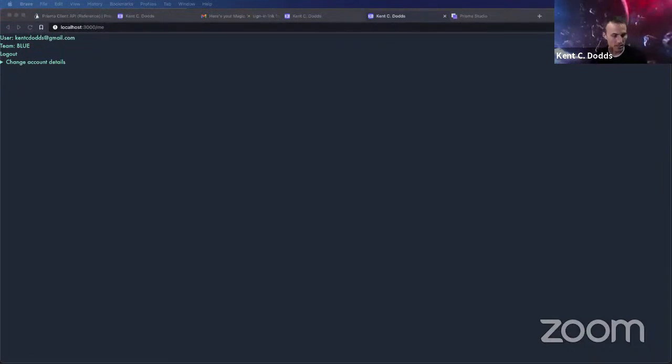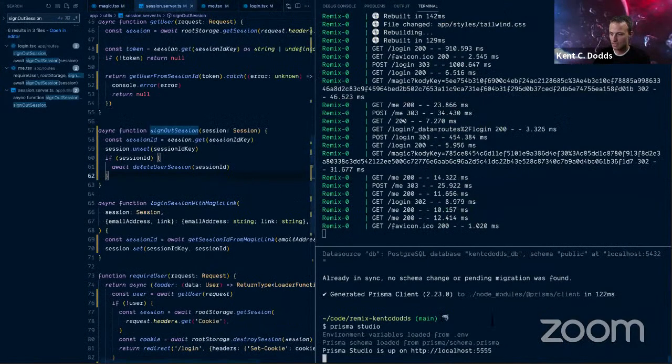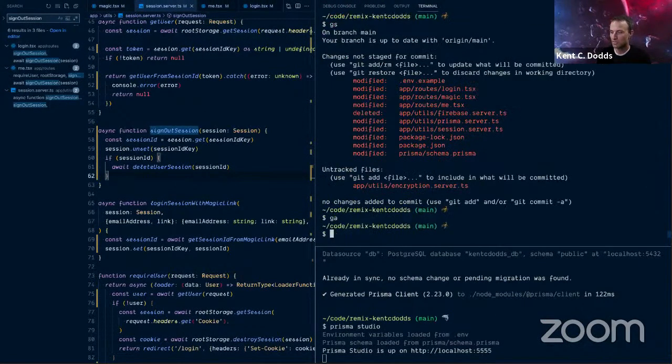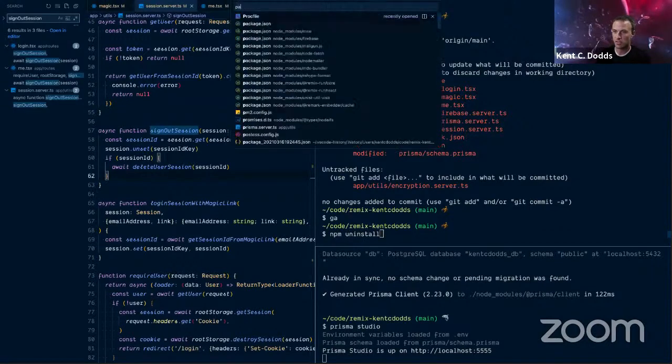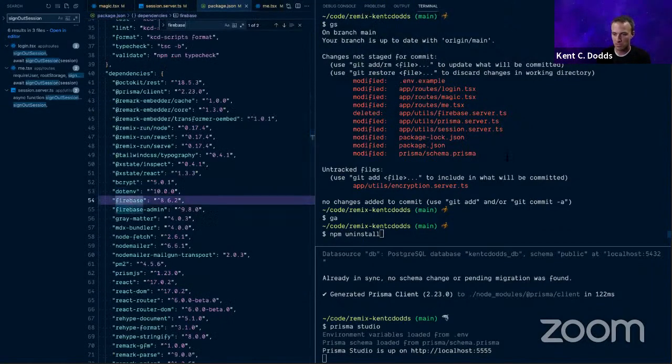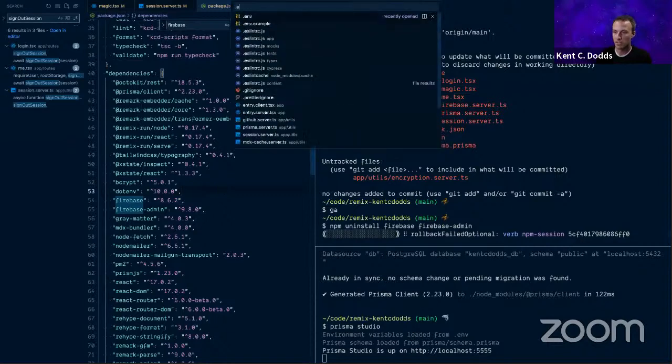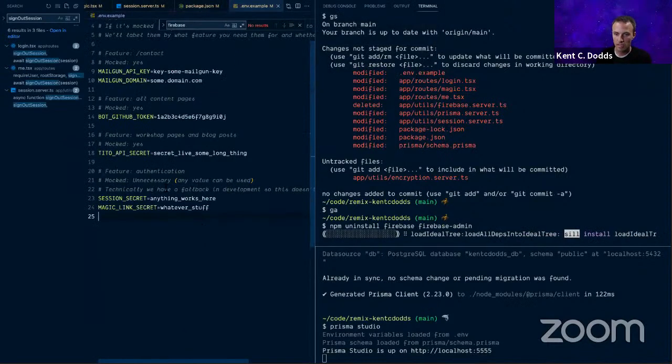So, okay, let's commit stuff. Commit. Oh, you know what? Let's npm uninstall all the Firebase stuff. Firebase and Firebase admin. And did I update the .example? Yeah, it no longer has that anymore.